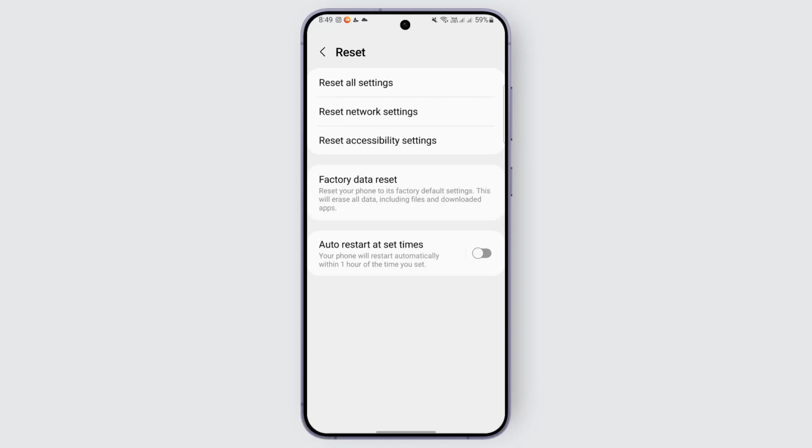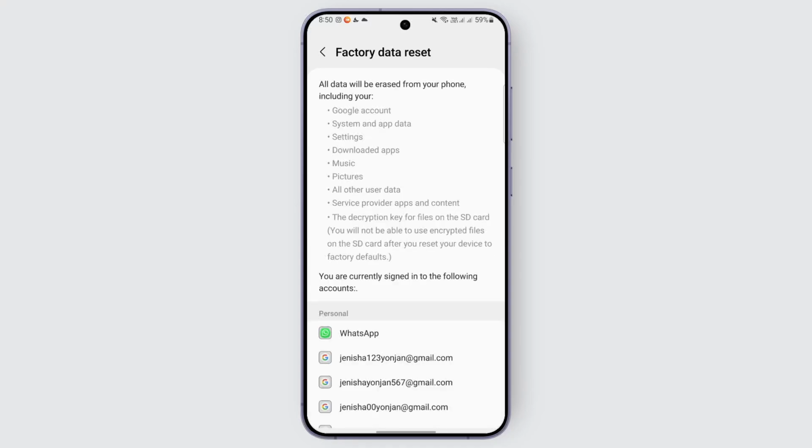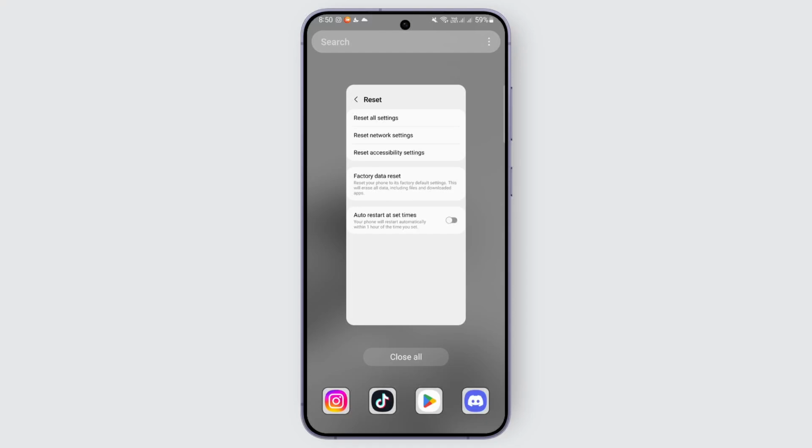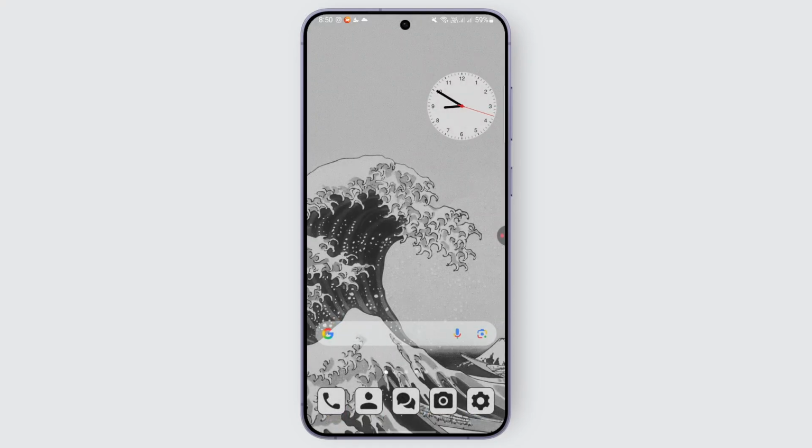And remember that this action can erase all of your data, so back up any kind of important files and photos before proceeding. Once you back up, you can tap on Factory Data Reset and you just need to go ahead and confirm it. And once it is confirmed, all the data will be erased from your device, including the software issue that may be causing the lines on your Android screen.